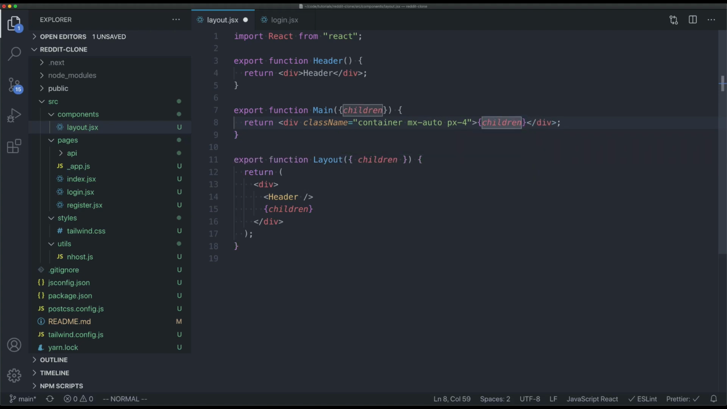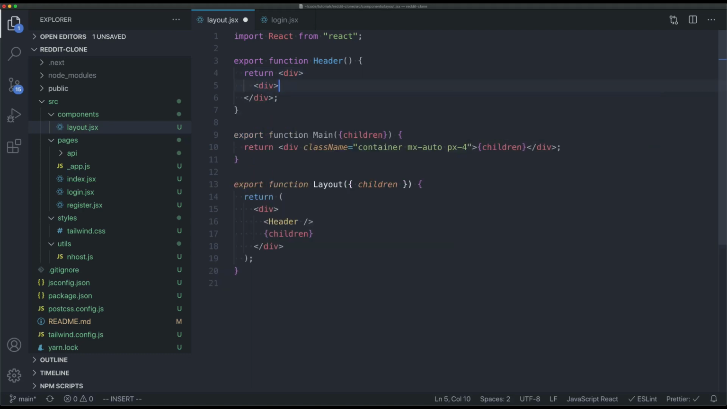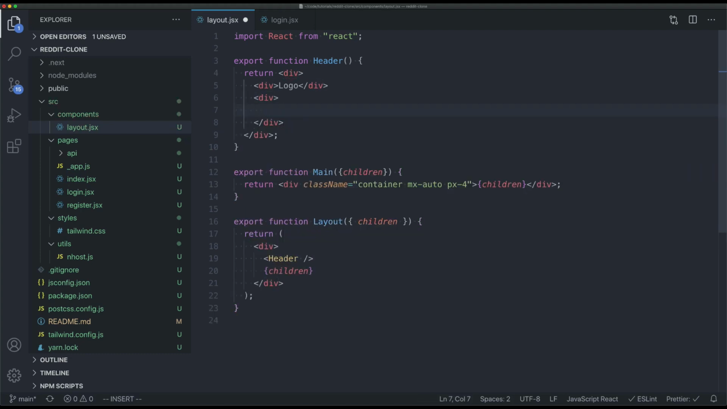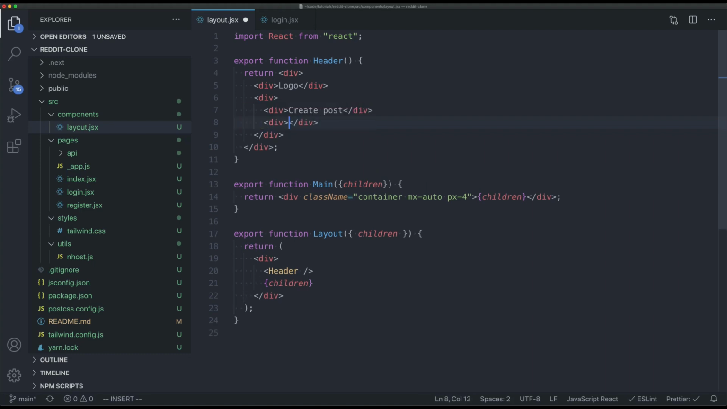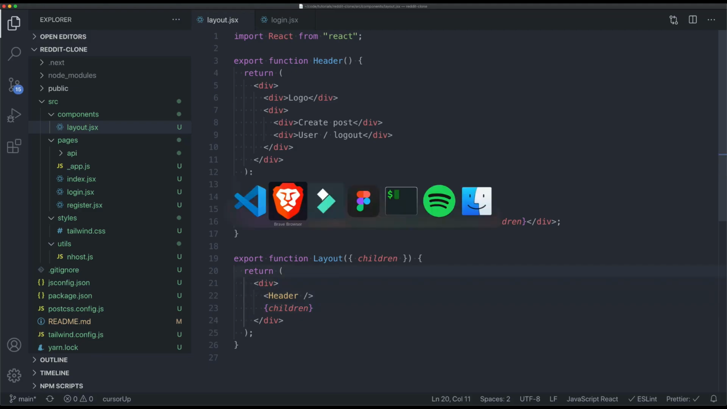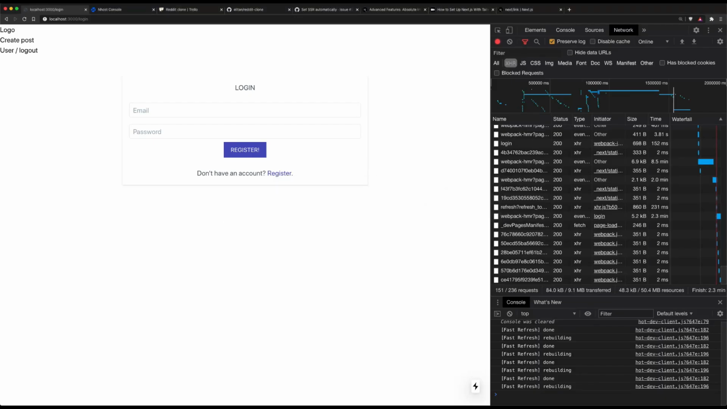Okay, and header is gonna be our top header. So inside here we're gonna have like a logo, and we're gonna have create post, user logout, right? Let's see, main looks good, children looks good. Okay, what happened here? Yeah, so logo created.